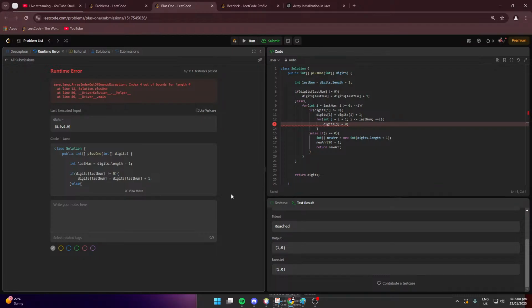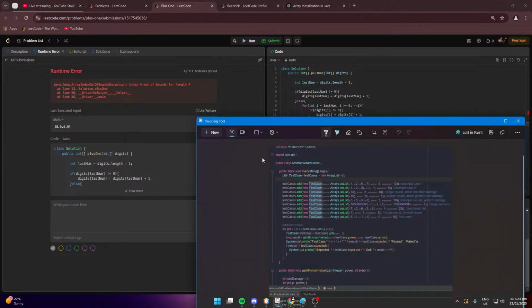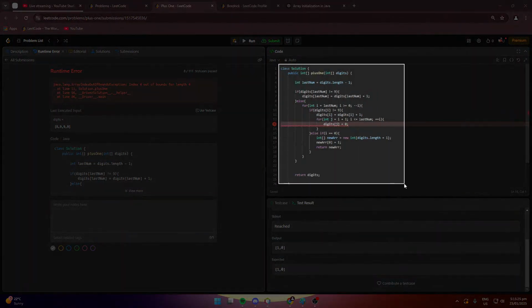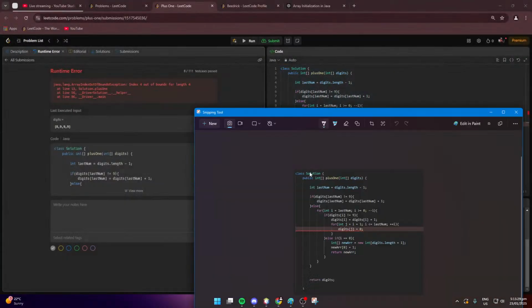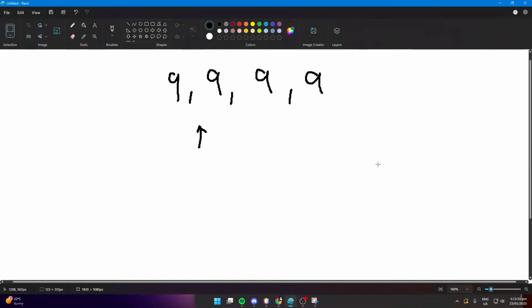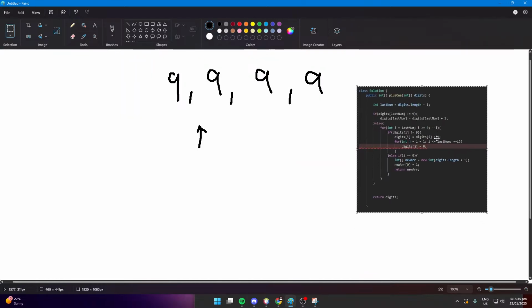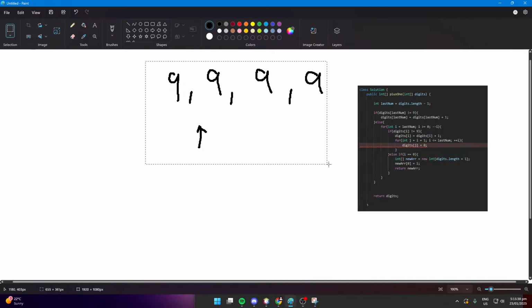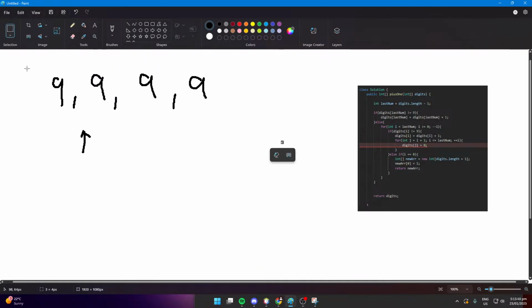Yeah, something's out of bounds. I knew it. For 89999999999, right? For 89999, this one doesn't work. That's good enough. Why doesn't it work?